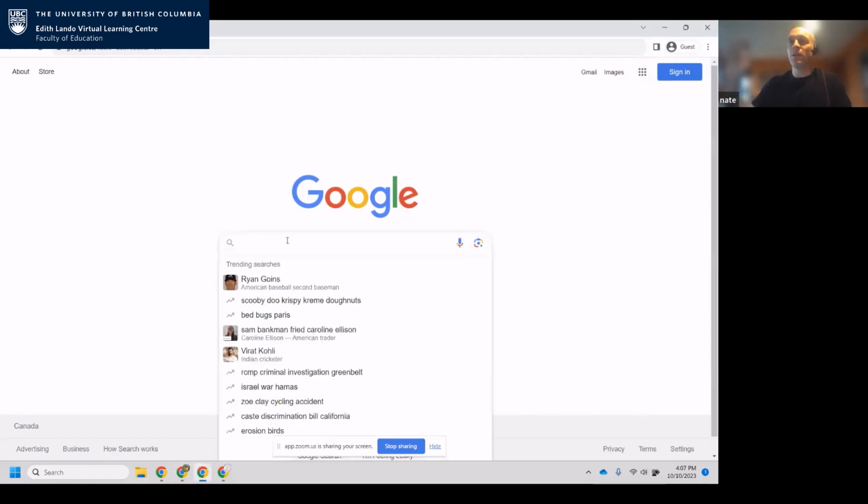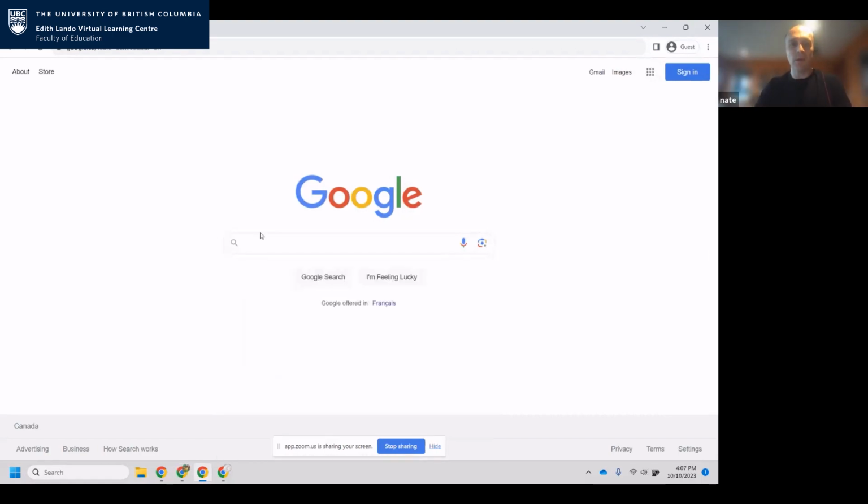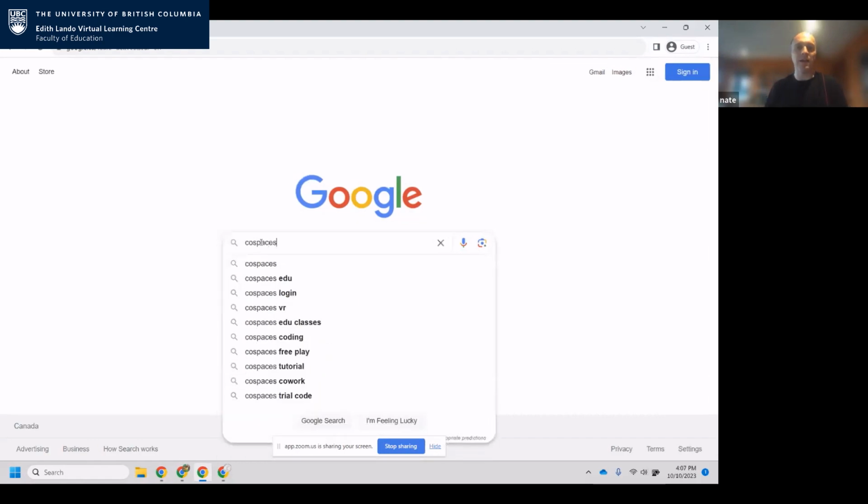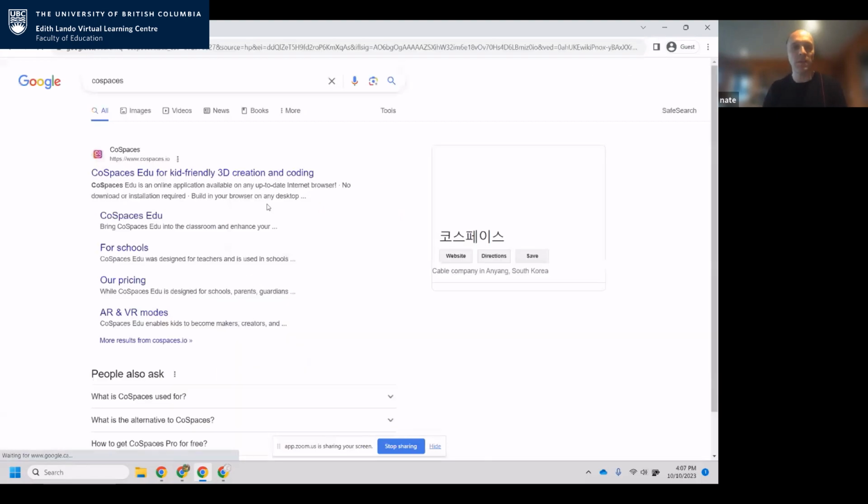Everyone on your computer right now, go to Google, regular old Google, and what I want you to do is type in CoSpaces, like that. You can see it right there, and just hit enter on your keyboard. So, CoSpaces. Hit enter on your keyboard.